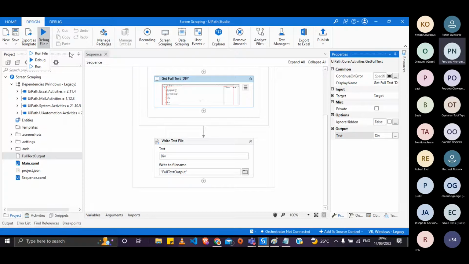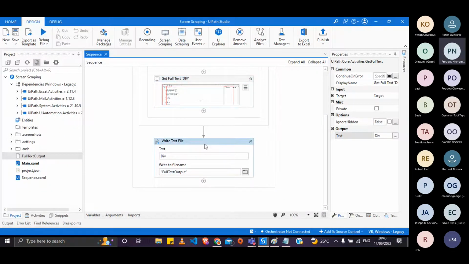Right. Thank you, sir. Sir, please, your write text file has an output, but mine doesn't have an output. It only has input under the properties. This is for my get full text, not my write text file. Okay, it's on the get full text.